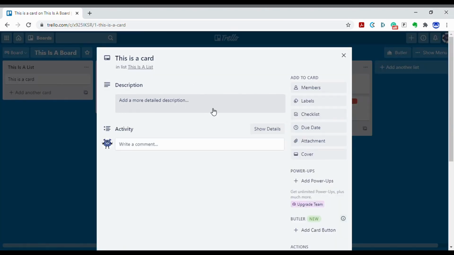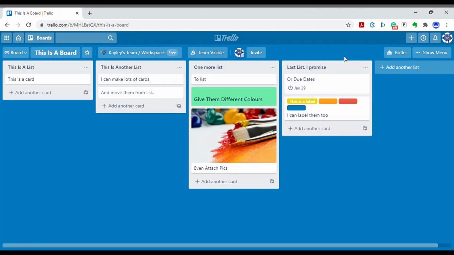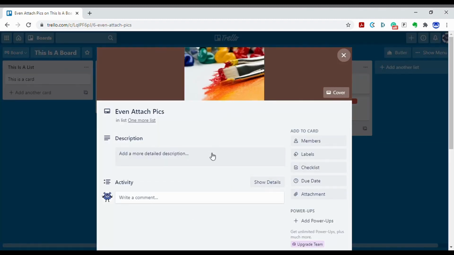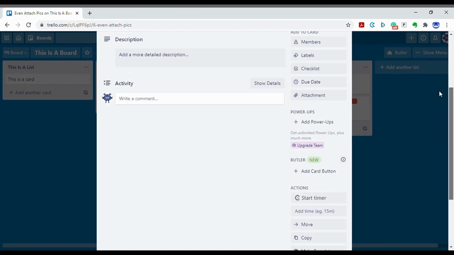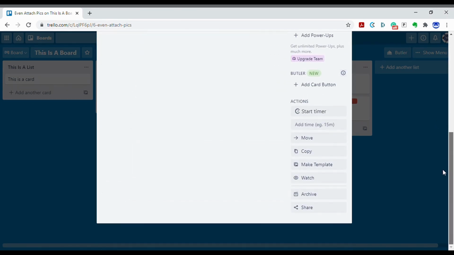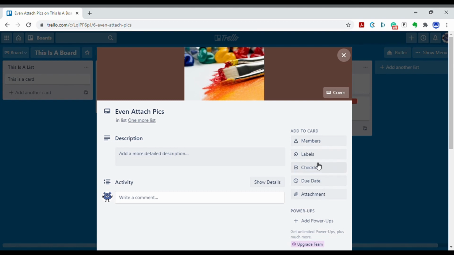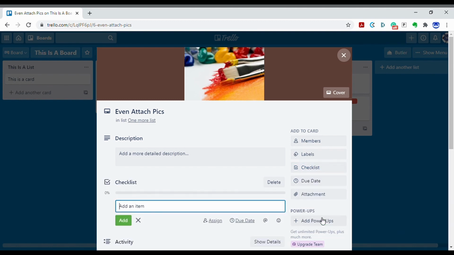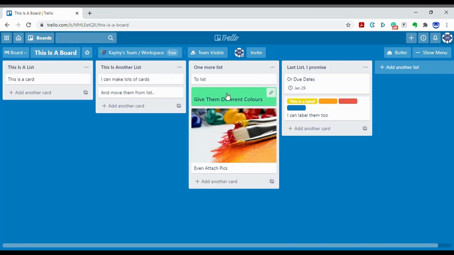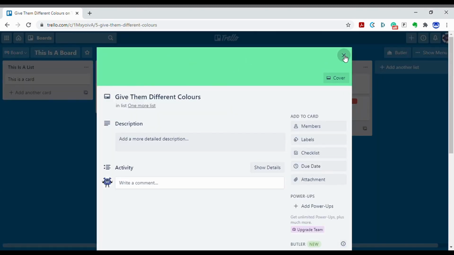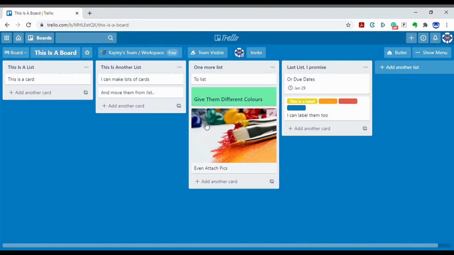you can write all sorts of stuff in the description. You can add pictures, attachments, comments, and so forth. There's all sorts of things you can do with cards. Label them, put checklists in them, due dates, all sorts of attachments. Like I said, you can give them different colored covers. Like I said, I don't want to go into the nitty-gritty about Trello, but this is a very, very brief outline of what you can do.